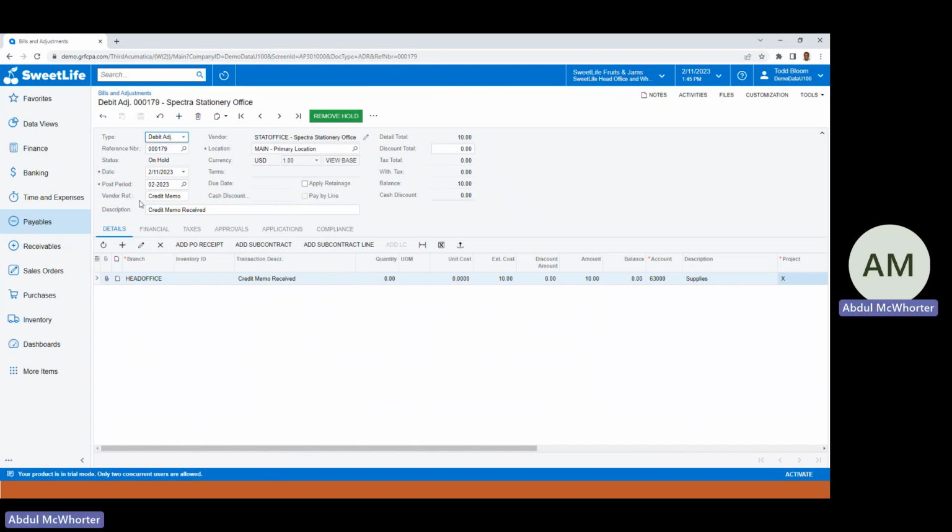And so with that being said, it's been created. Our next process is we'll need to release the debit adjustment. So in this case, from this debit adjustment, you'll select remove hold. See the status changes from on hold to balance. Let's go ahead and release it and select release. And so at this point, the debit adjustment has been created. It has been officially released and can be used against an AP bill.